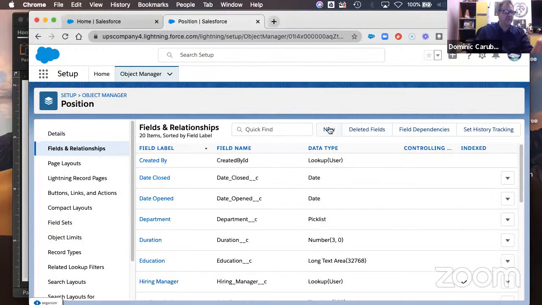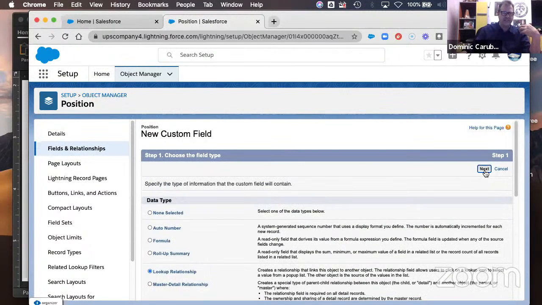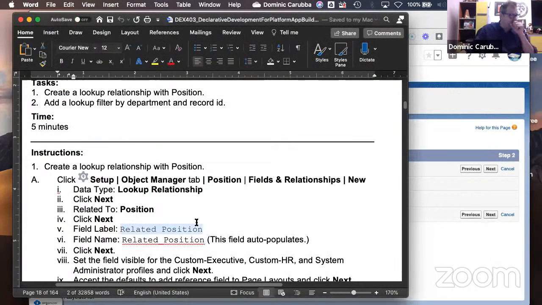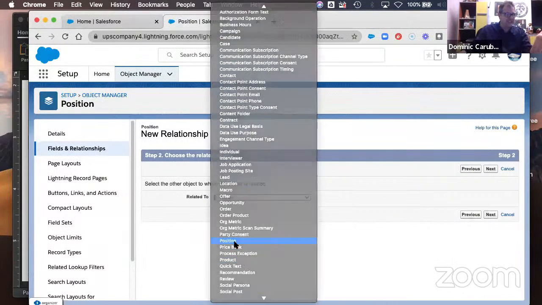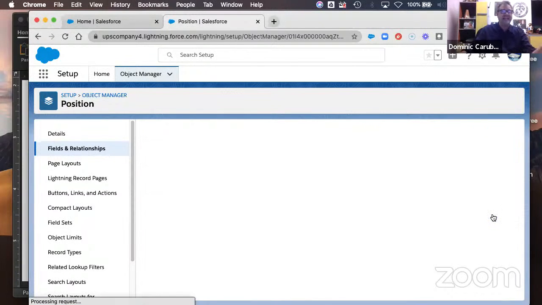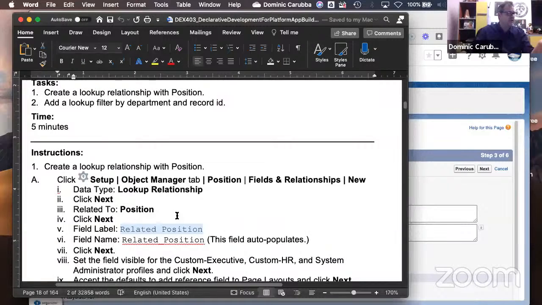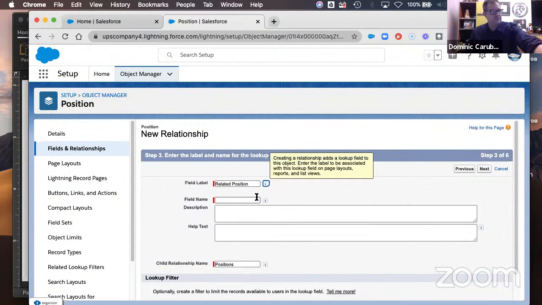I'm going to create a lookup relationship that's new, and then lookup. Remember, you can only have 2 master detail relationships. It's back to looking up itself. While it's really not, accounts do it all the time, right? Accounts and their parent accounts look up to each other all the time, but the field label is going to be related position. So let that fill it in.